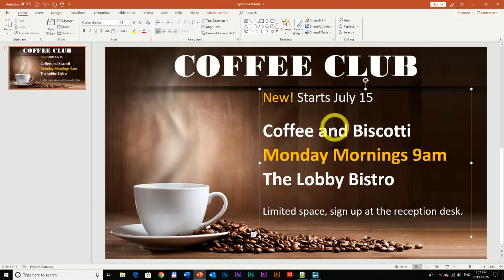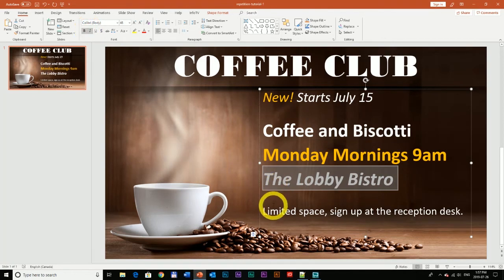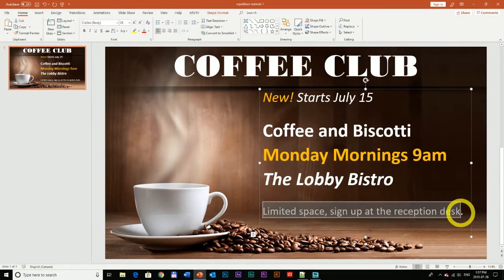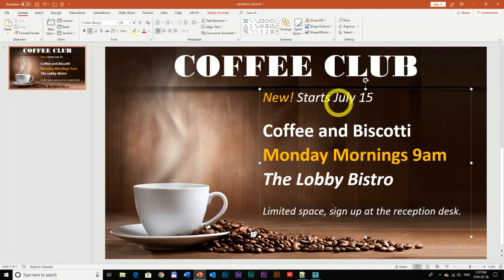The next thing that I'm going to do is italicize certain parts of this slide, just to give it that extra distinction between the lines. I'm going to start with this line. I'm going to italicize that. I'm also going to italicize Lobby Bistro. And I'm also going to italicize the bottom line. Now you can see there is a lot of distinction between this line with this section and this line at the bottom.